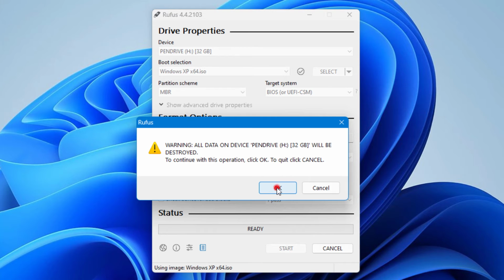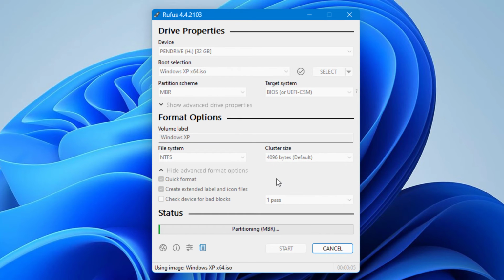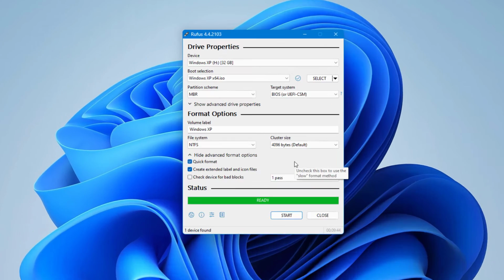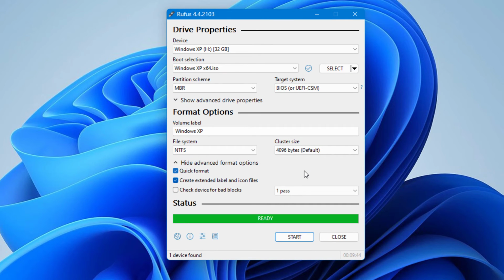Then, okay. It will take some time, so wait until completing the full process. So here you can see the process is done and the bootable pen drive is ready to use.